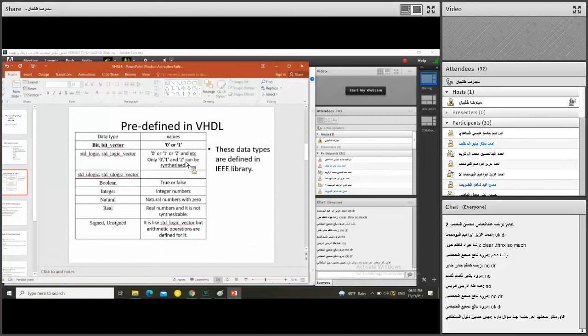Okay, and what about the explanation of them? You know that bit and bit_vector have only 0 and 1 for their values, and this data type can be synthesizable. I mean, it can be implemented on FPGA.